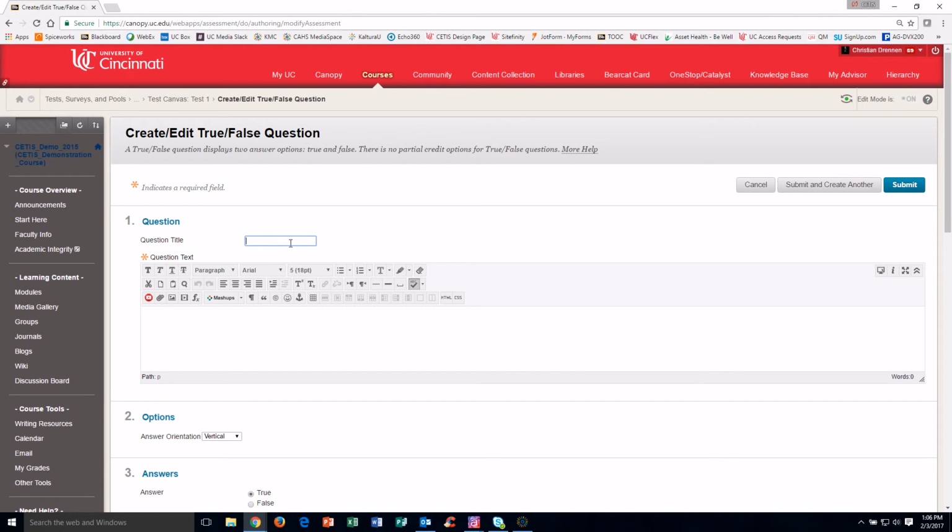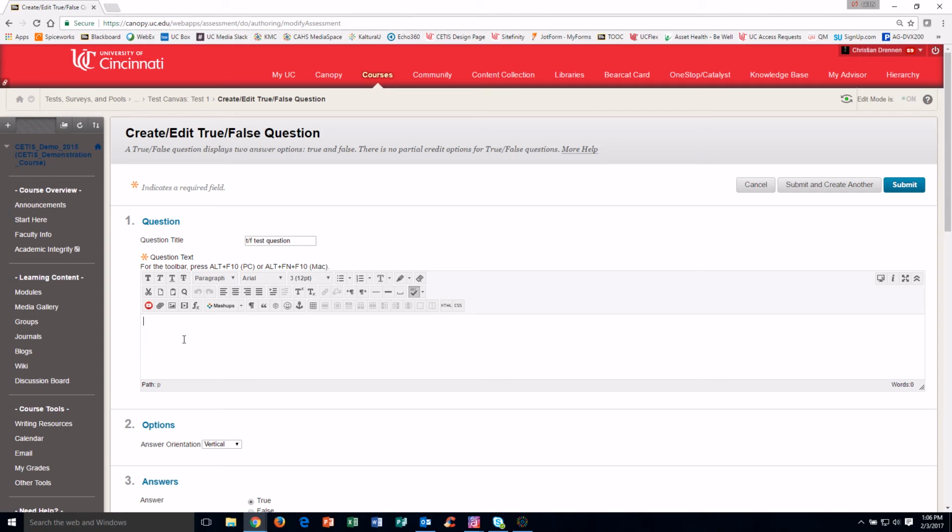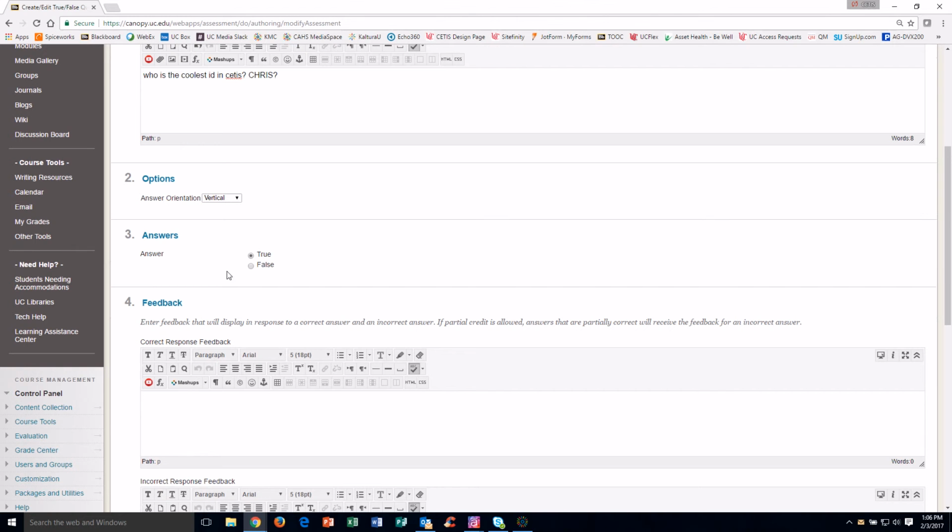So I'll just call this true or false test question. And then here's where you're going to put in your question text. So let's say, who is the coolest ID in CETIS? Question mark. Chris. And then we'll go down and we'll say answer is true or false. And of course, Chris is the coolest ID, so we'll mark that as true.